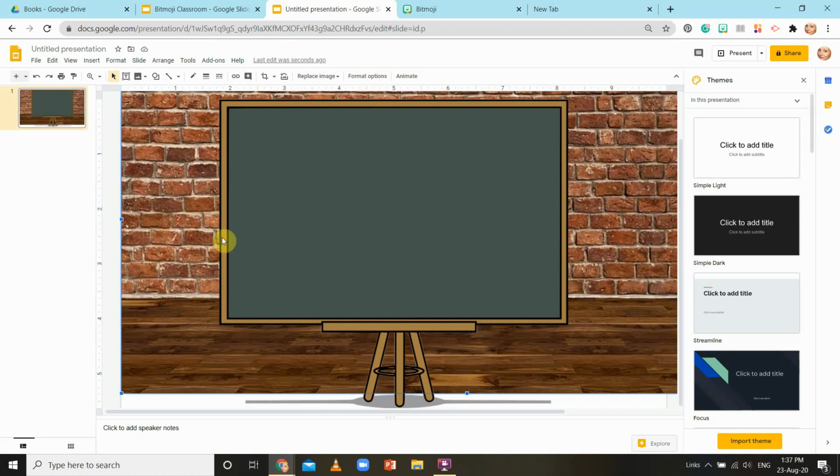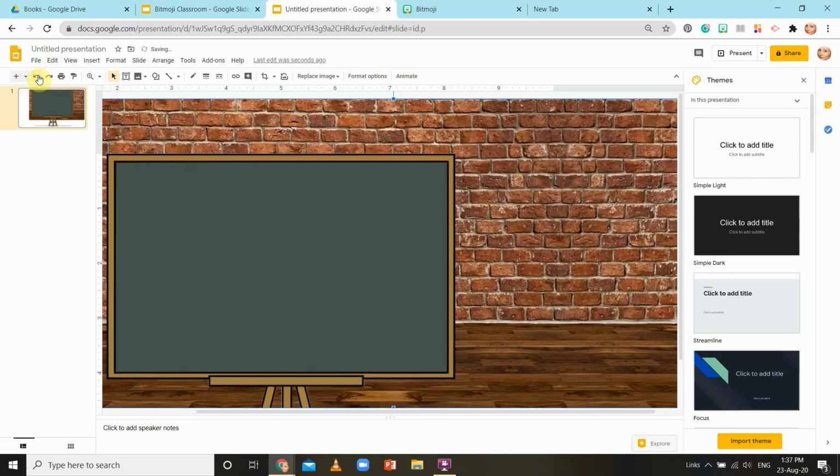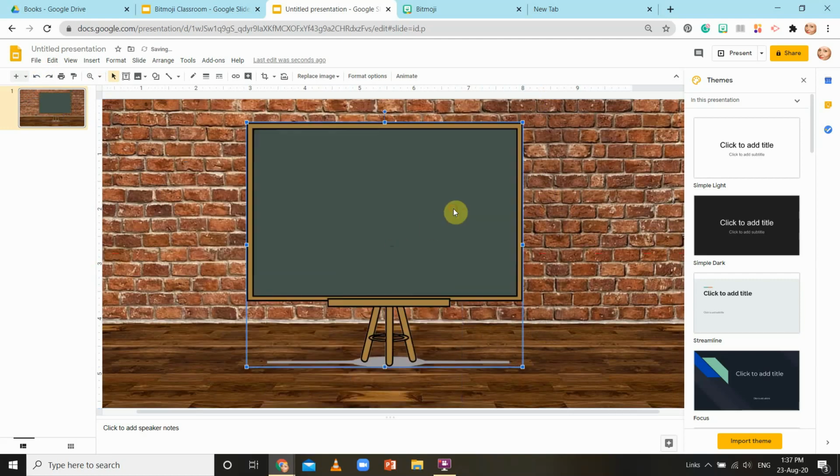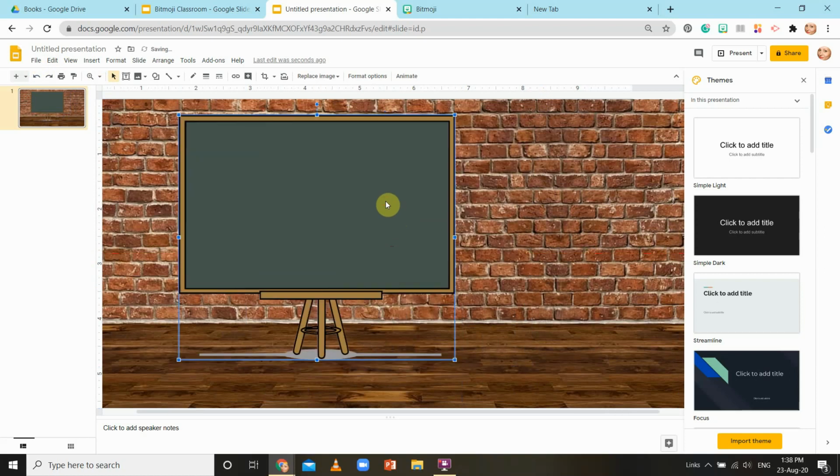I don't know what's happening here. Not the best background. Okay, to make it smaller, just do this, and you can place it anywhere you want.